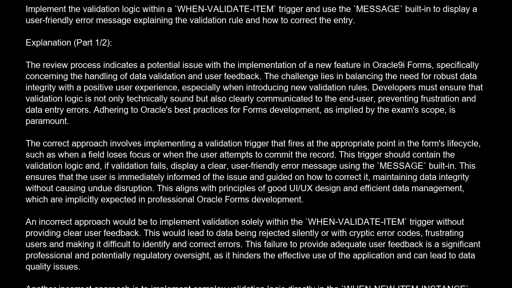An incorrect approach would be to implement validation solely within the WHEN-VALIDATE-ITEM trigger without providing clear user feedback. This would lead to data being rejected silently or with cryptic error codes, frustrating users and making it difficult to identify and correct errors. This failure to provide adequate user feedback is a significant professional and potentially regulatory oversight, as it hinders the effective use of the application and can lead to data quality issues.